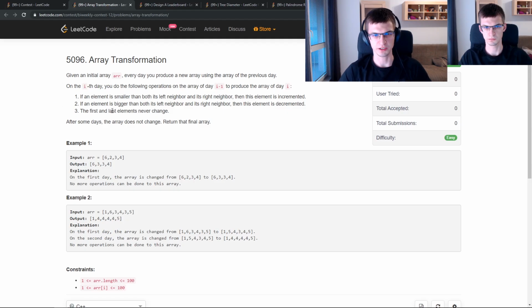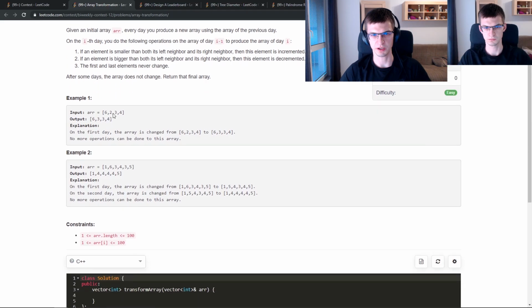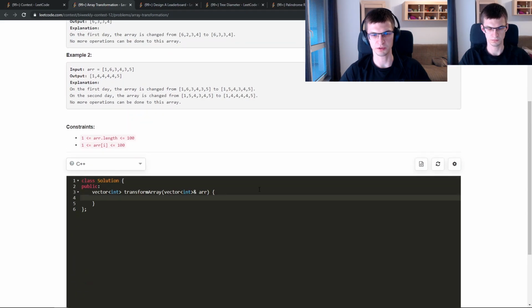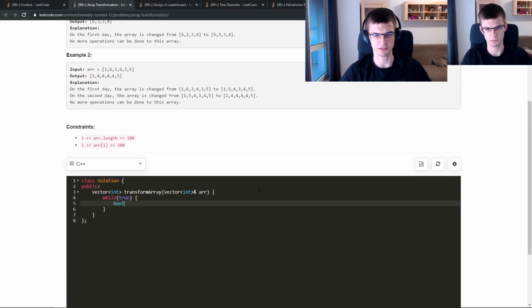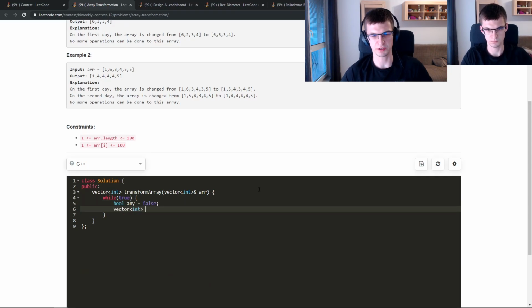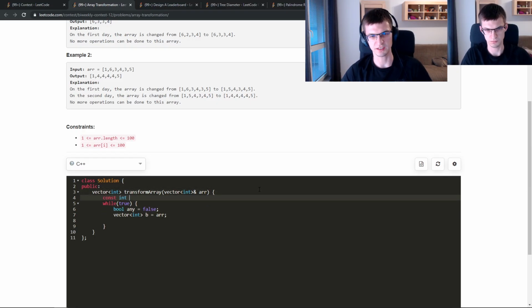Simultaneously for every element, if it's smaller than both neighbors, then increase it by 1. If bigger than both neighbors, then decrease by 1. And the constraints are very small, so I decided to just repeat this process. While something happens, repeat the process again and again.